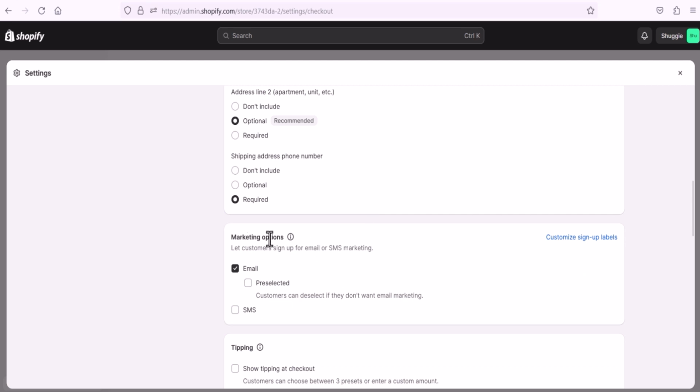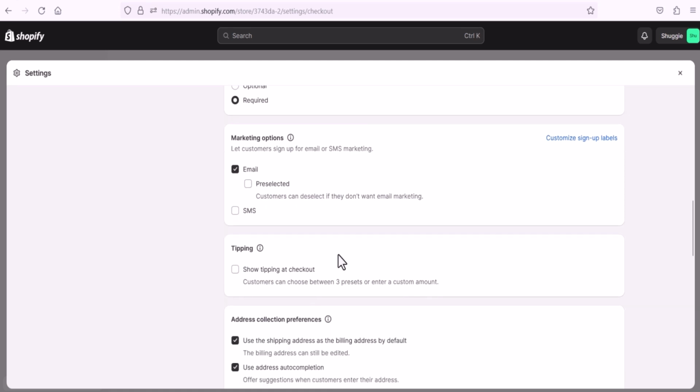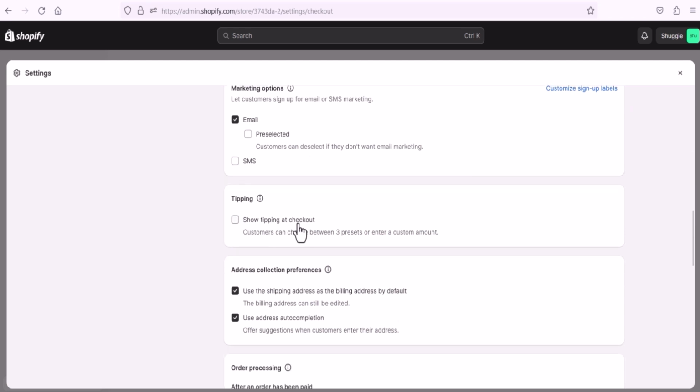Now, when it comes to marketing options, again, you have email features that you can set. Let customers sign up for email or SMS marketing. Again, it's up to you if you want to make this optional. If you don't want that as far as an option, then you can just unselect that. Again, SMS is text messaging. If you don't have that feature, you don't want that feature, by all means, feel free to have that unselected.